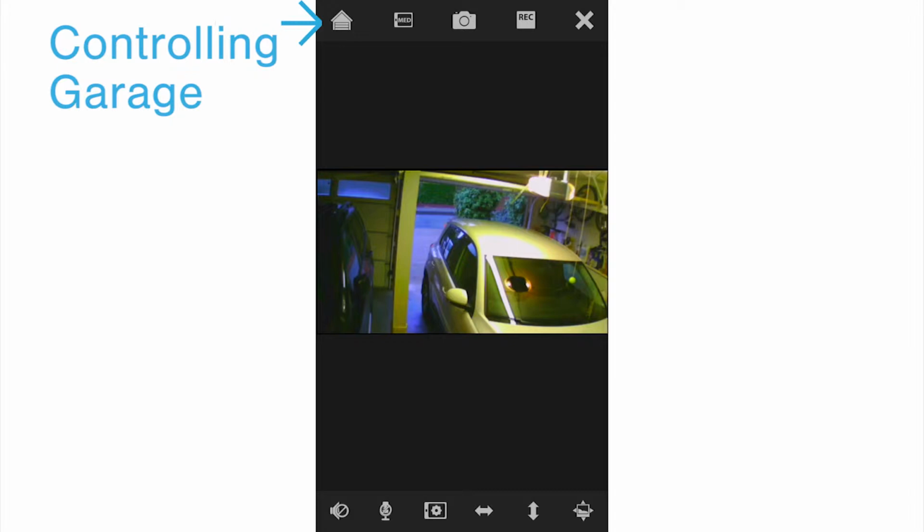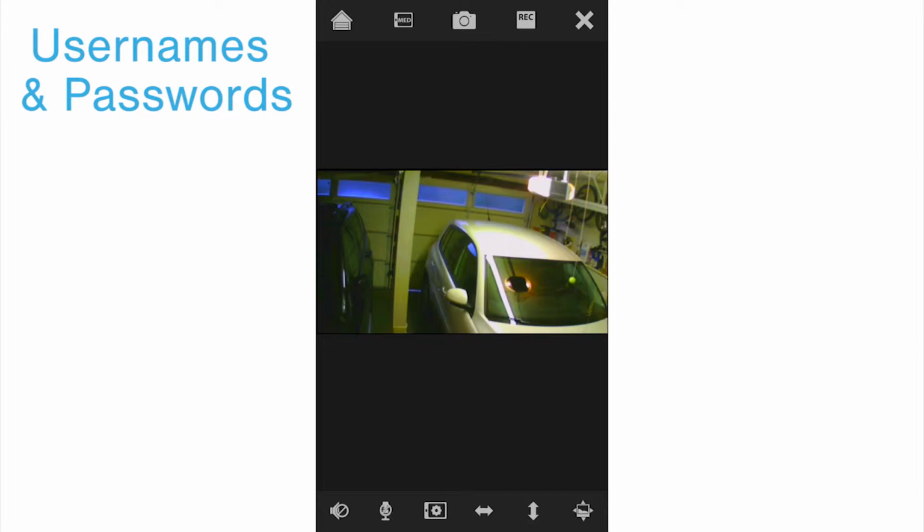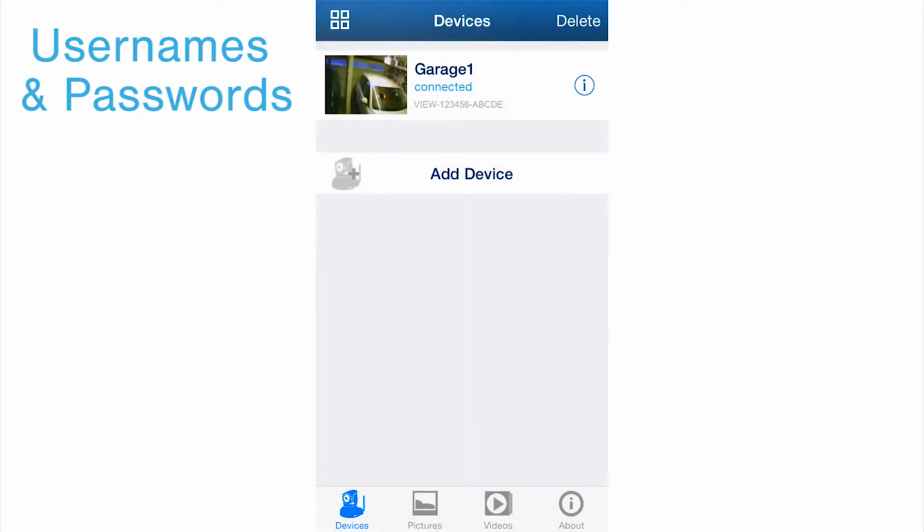Alternatively, you can just simply tap on the top left garage button. And just like that, it should close. Now that we've verified the garage controller works, let's move on to the ever-important usernames and passwords. So let's click back to the main screen.